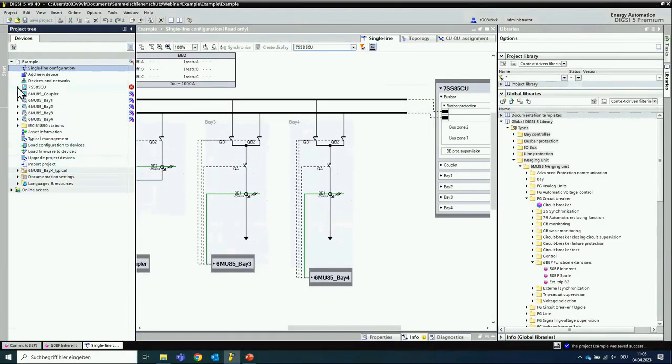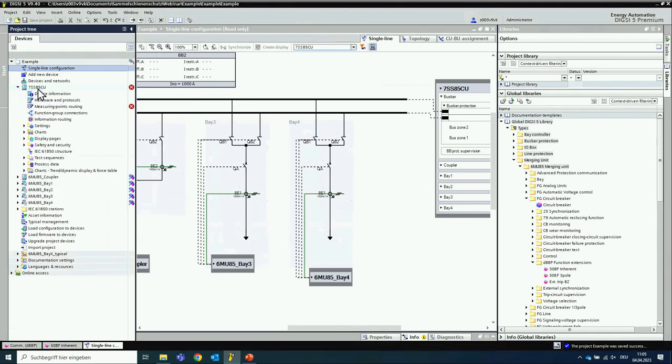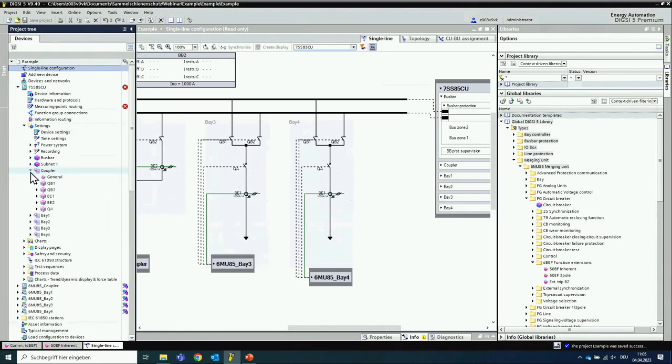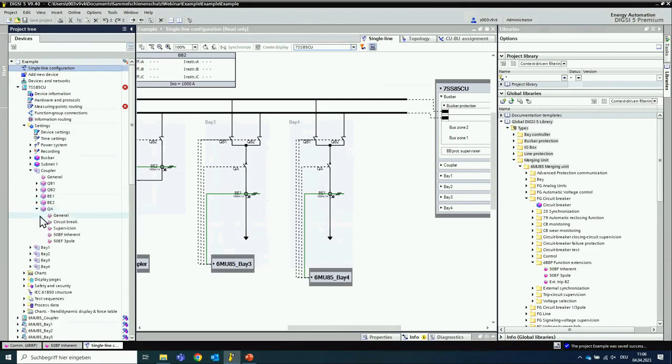So for example, let's open the 7SS85 CU and the settings here. And here we see now for each bay, feeder bay and the coupler bay, there's now this proxy element function group. We open it, for example, and here are the two disconnectors, the two current transformers, and the circuit breaker. And for example, from the circuit breaker, there are also visible the 50BF and the 50EF function group that we inserted to the 6MU85 of the coupler.